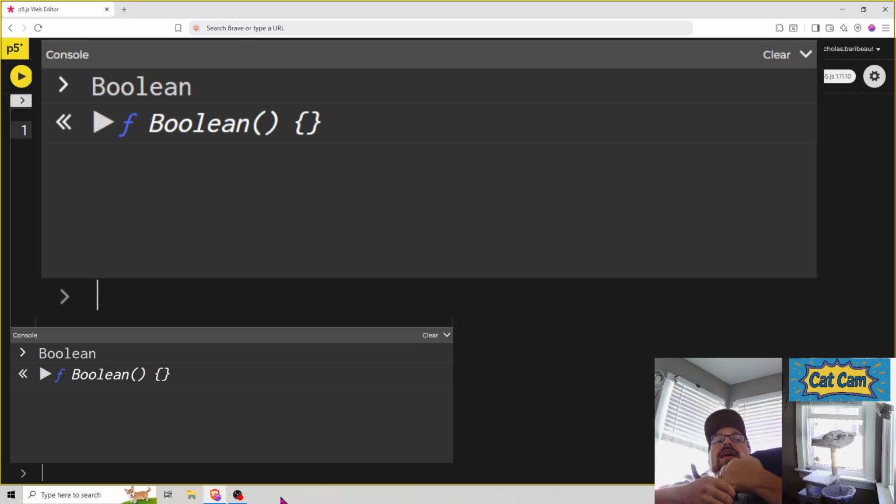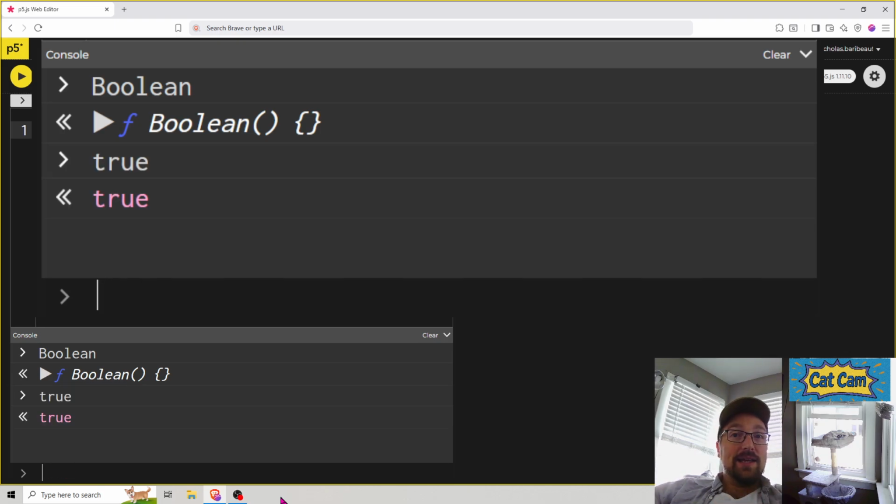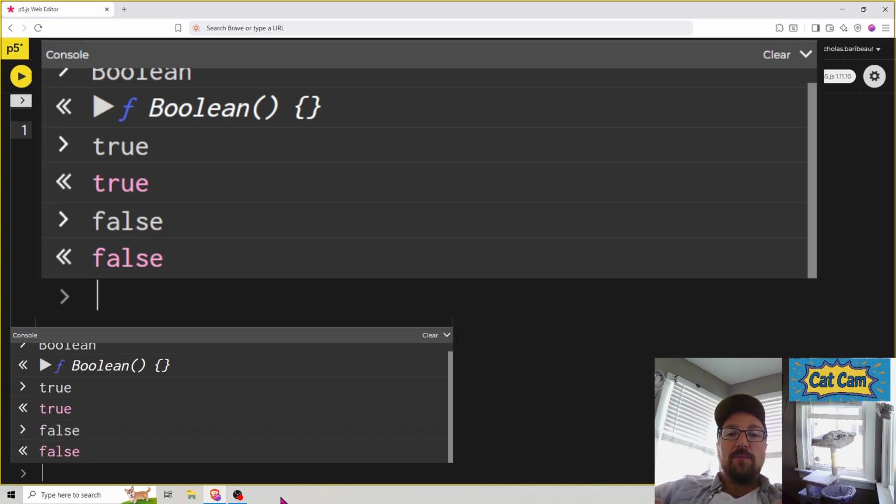Boolean is when something is either true or false. True, see how that highlighted? It's because the computer knows what true means. And false, it knows what false means. So these are examples of Boolean. Boolean is true and false.